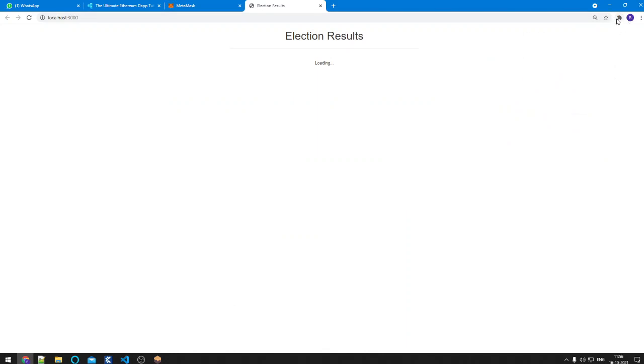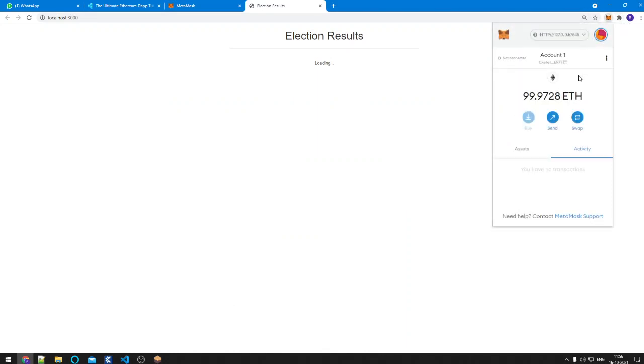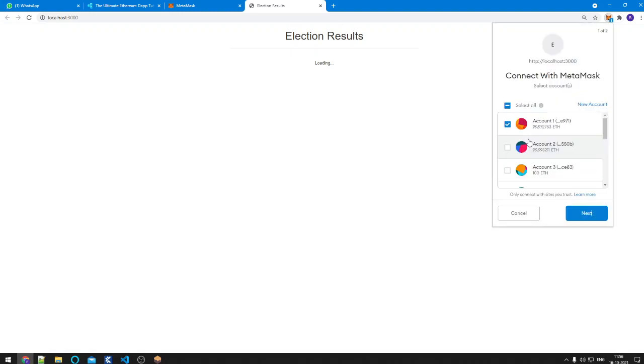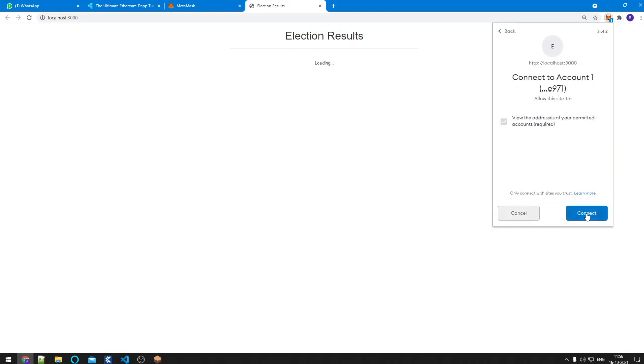We can connect it by clicking on connected sites. You can click on manually connect to the current site. It shows that this is the account. There are other accounts as well that you can switch to, but we'll come to that later. So I am selecting account 1 and then clicking next.